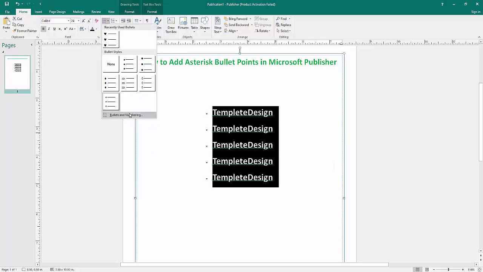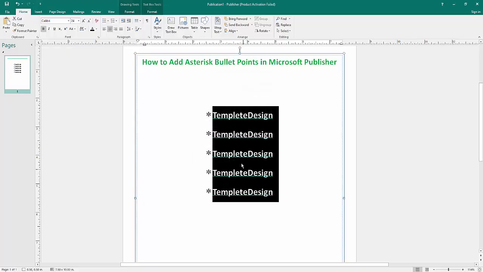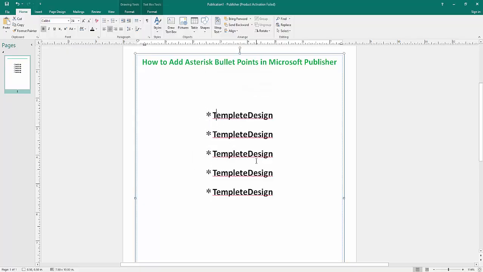To change the size, click the bullet point and numbering option. Now set the size to 30 pt. Now click OK. That's it. Now you can see that adding bullet points in Microsoft Publisher is very easy.